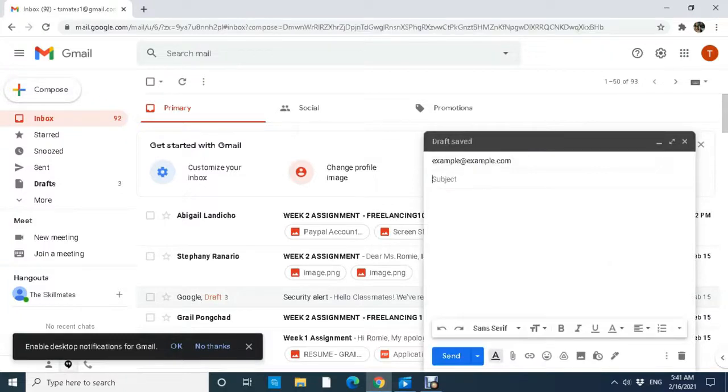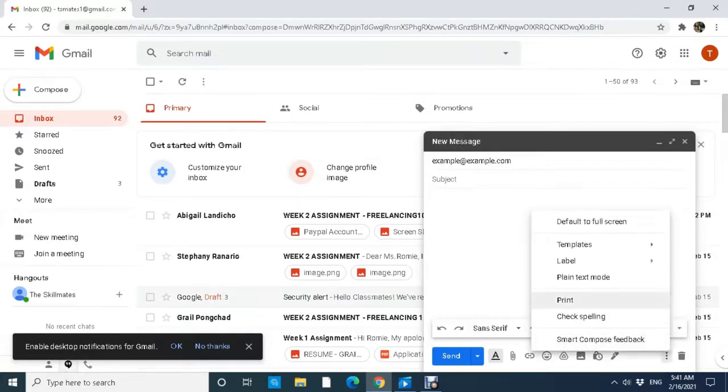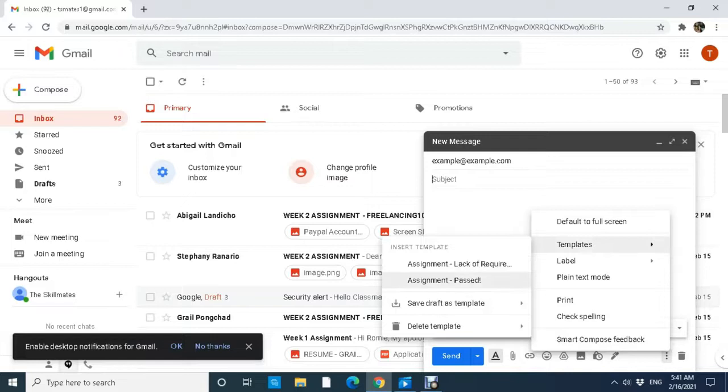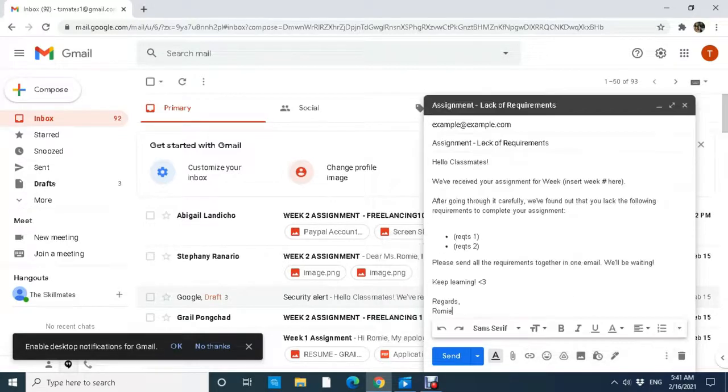So for example, you're sending to example@example.com, and you want to use a template. So you click here on more options, select template, and then now you have to select which template you want to send to example. So for example, this example@example.com submitted his week 4 assignment, but it's not complete. So we're going to choose assignment lack of requirements. There you go, and then I'm going to change this one. So for example, he didn't submit his resume and his application letter. I'm just going to change it, and then here, change a bit of week 4, and that's it.